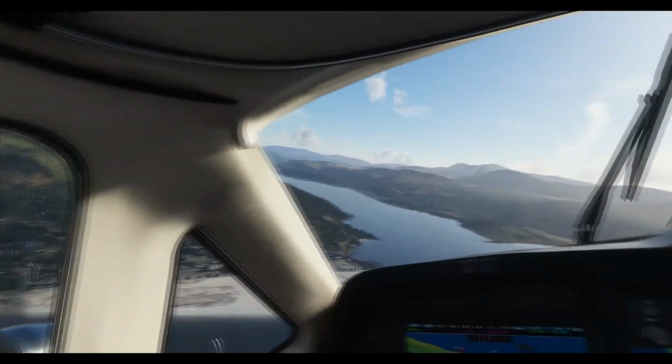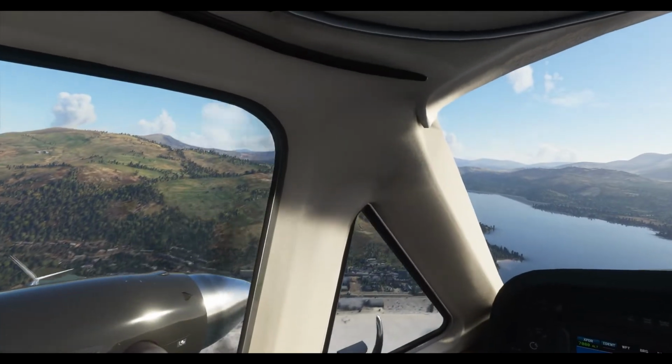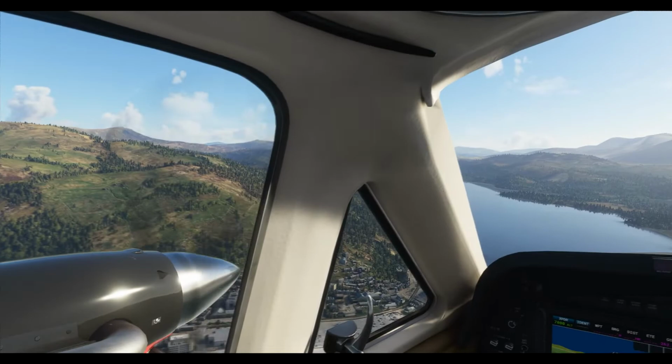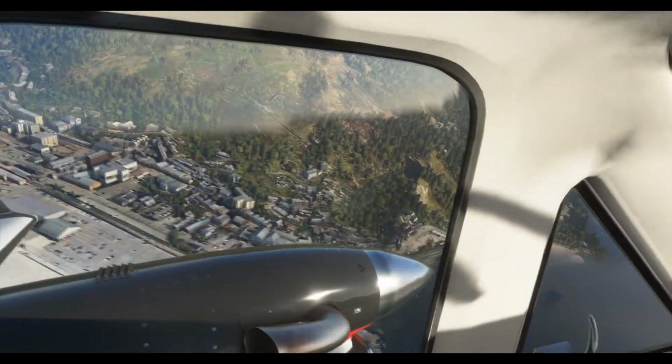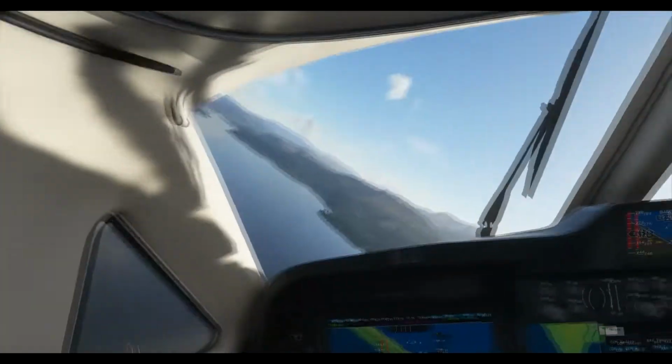Anyway, let's have a look at the scenery. So we are coming over Barmouth. Hello Barmouth. That does look amazing.